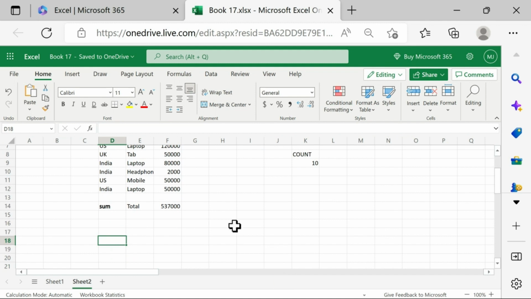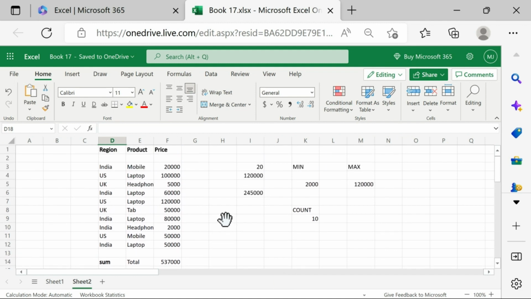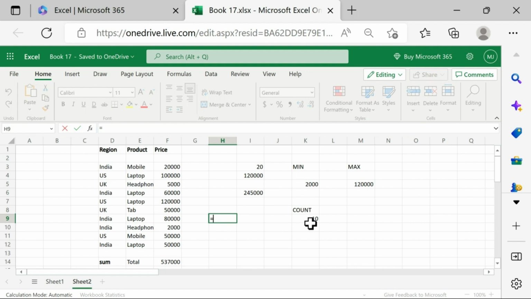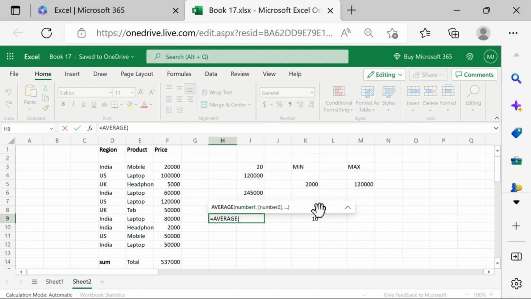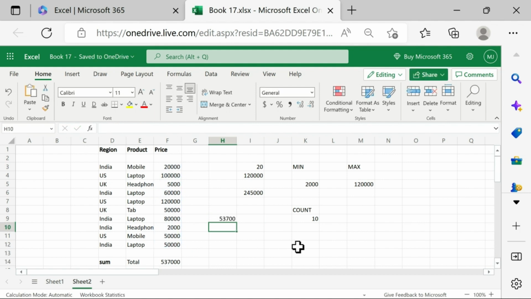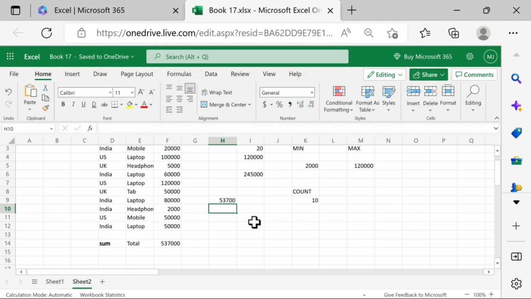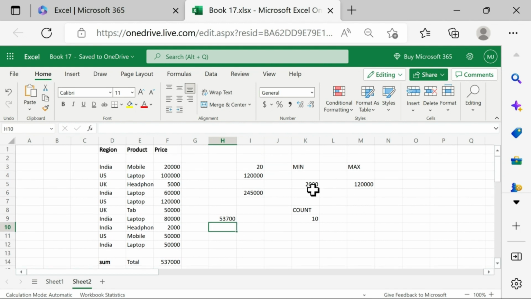Now the next function is the average function. Again it starts with is equal to, and if we write average we will get it here. Again the procedure is the same, number 1, number 2, we want the average of all these numbers, hit enter. Average is 53,700. So these are a few very simple functions we have learned today.